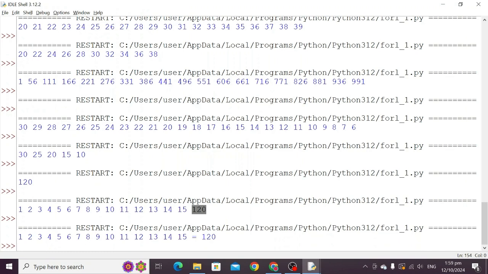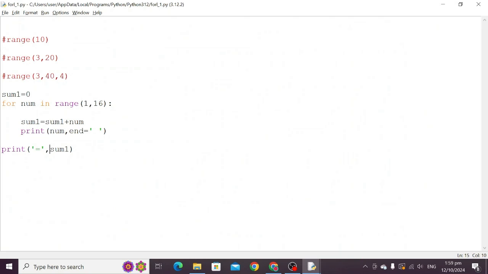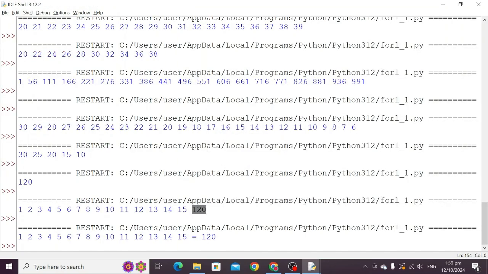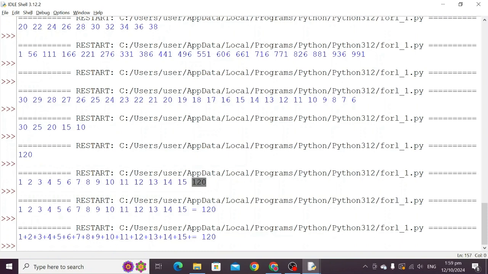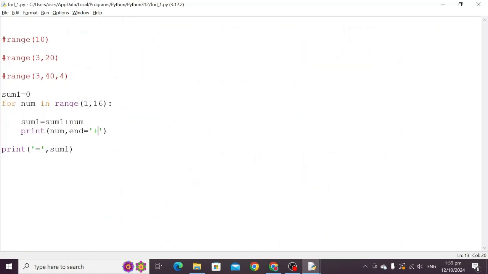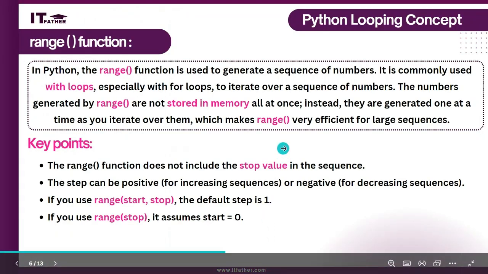So the sum of all the numbers is coming here, 120. But if you want to display a plus symbol also between all the numbers, then we can put a plus here. So now 1 is coming extra, this can be skipped, no problem. So 120 is coming. Got it? I hope all of you got it.